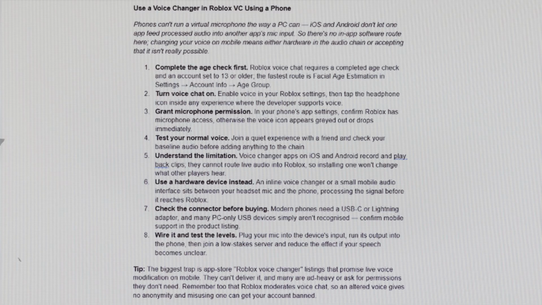Test your normal voice. Join a quiet experience with a friend and check your baseline audio before adding anything to the chain. Understand the limitation. Voice changer apps on iOS and Android record and playback clips. They cannot route live audio into Roblox, so installing one won't change what other players hear.